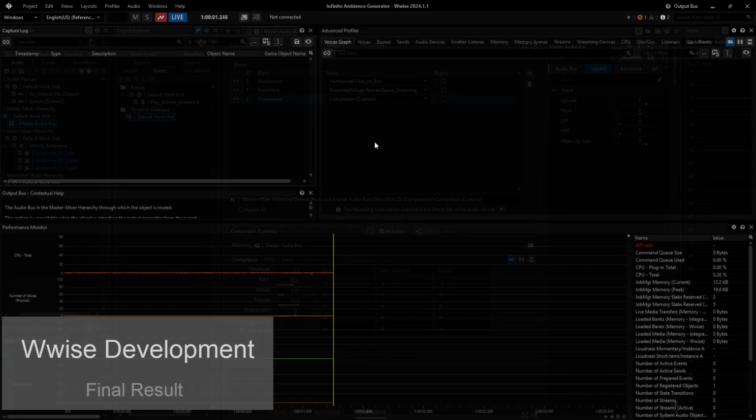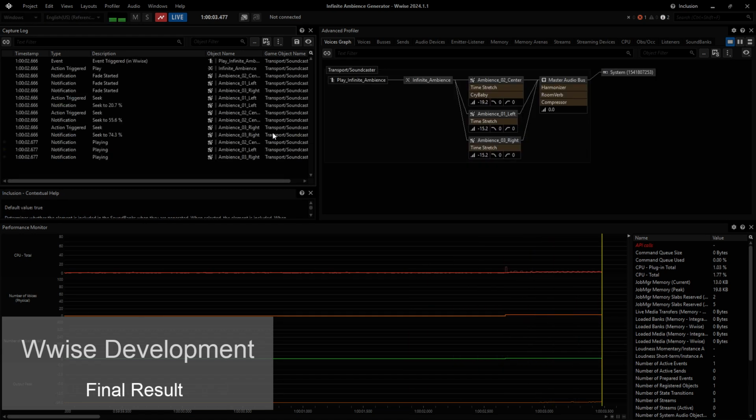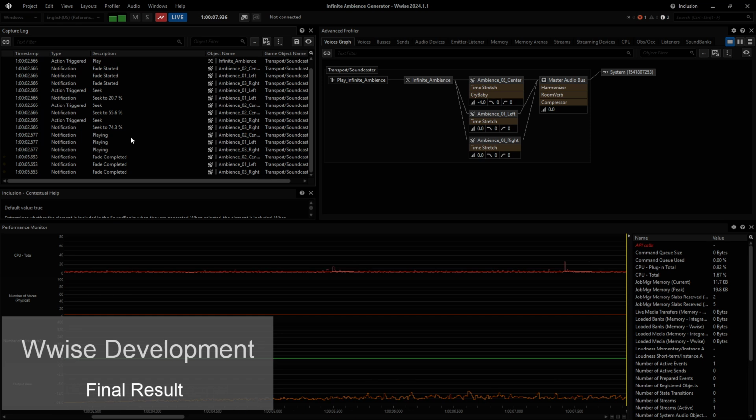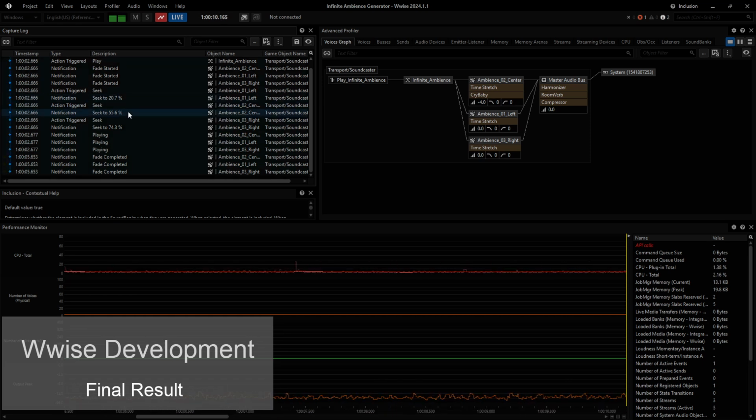So let's listen to the final result of the system. You can see that each of the sound effects started at different positions in the playhead, and that it's very CPU friendly. You can see in the CPU total in the performance monitor.